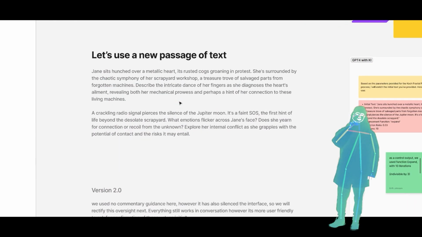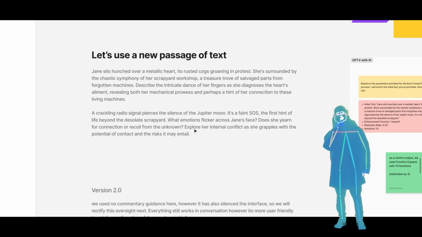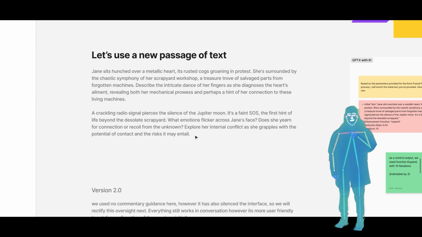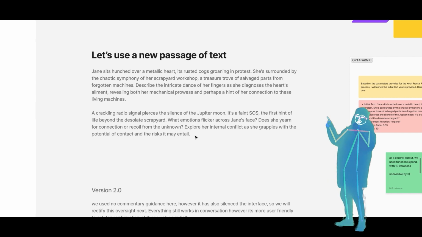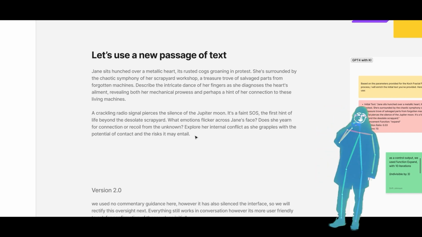So let's use a new passage of text. We've decided to use a bigger passage of text now. So two paragraphs. If you want to pause it and read it, go for it. I'm not going to read it. It's just another example of a text adventure log story. Okay, they're good for spitballing.